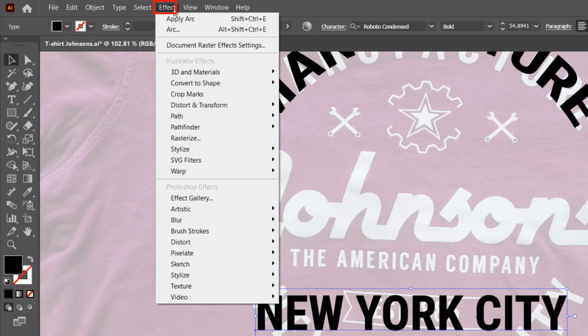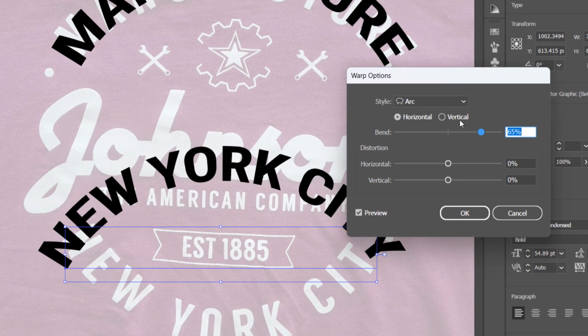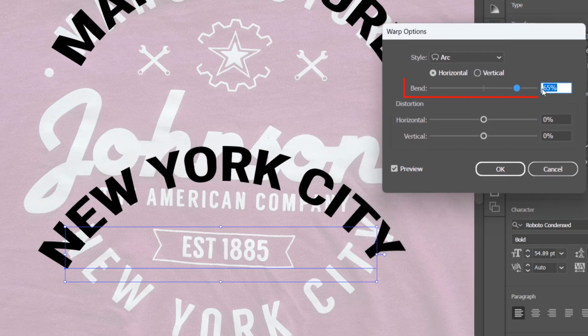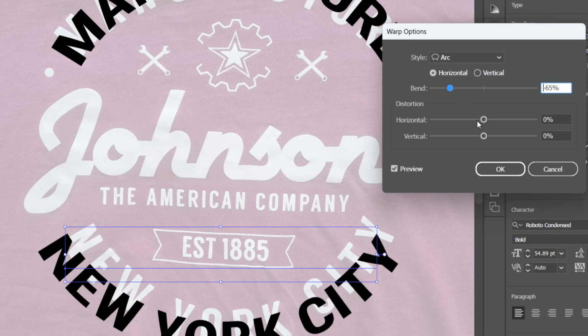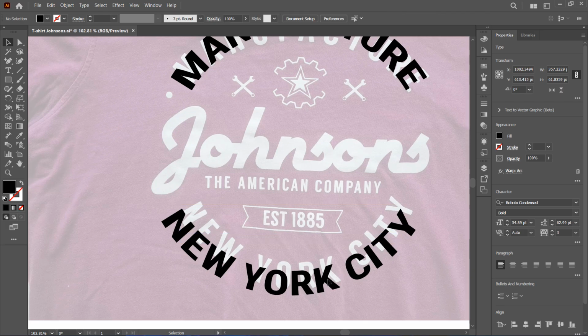For the lower text, we'll do the same, but enter a bend value of -65% to curve it in the opposite direction. Before we finish, I want to mention that the final design will look slightly different from the reference, because I'm using different but similar fonts and some custom icons.